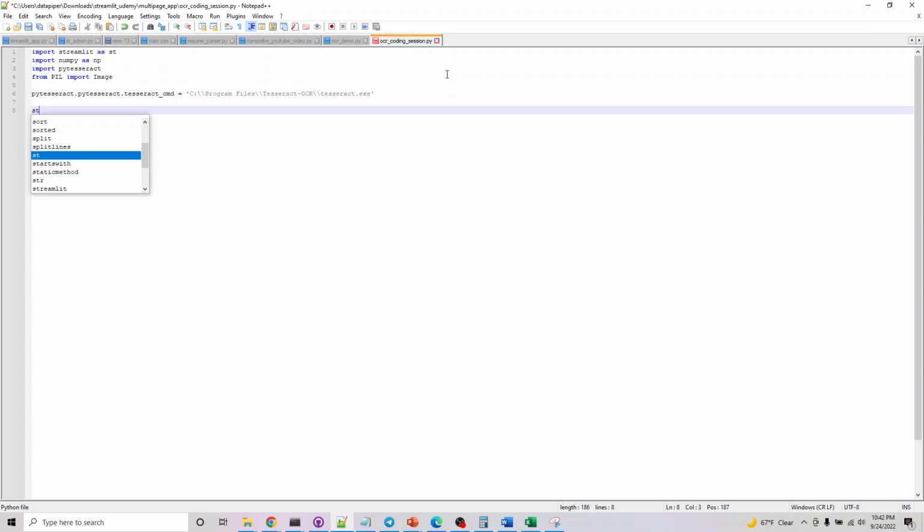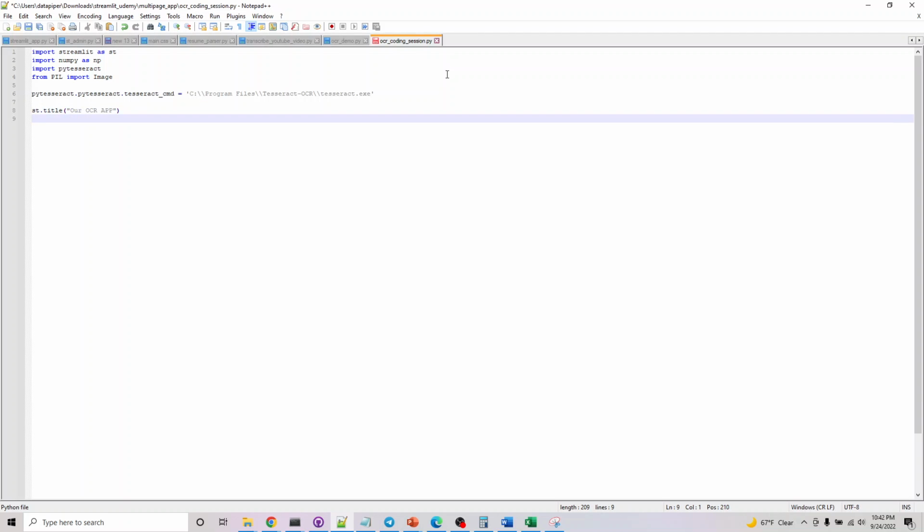So let's say st.title. Let's call this our OCR app. Yeah, you can actually type OCR application and all, but the idea is the same. We just know it's a title. You can name it anything here, and st.text.